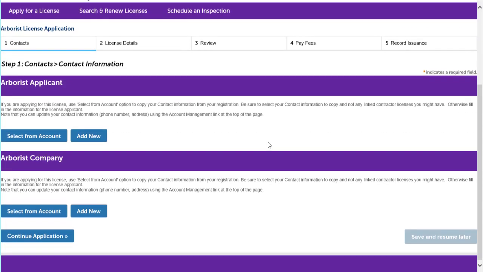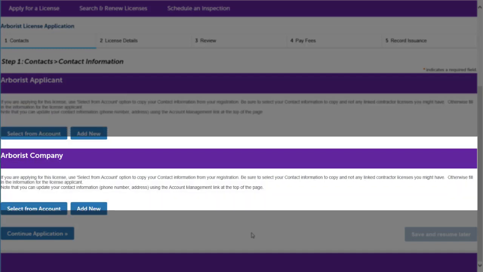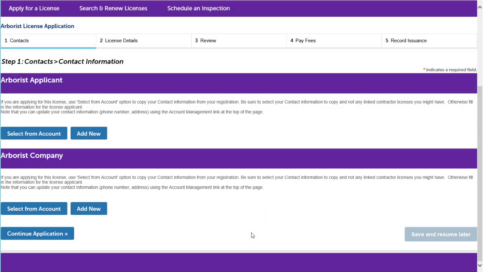Here, you will need to complete the contact information for arborist applicant and arborist company. To use the information you entered at registration, click on Select from Account. To add new contact information, select Add New. Let's select from account to use the information you entered at registration.